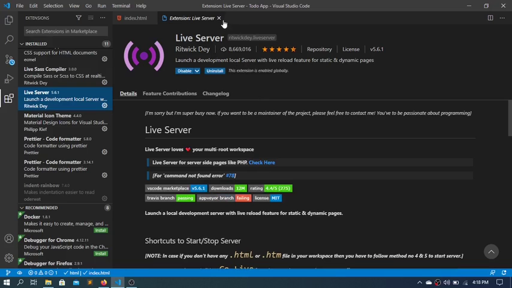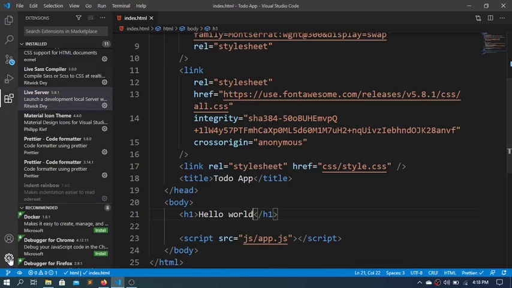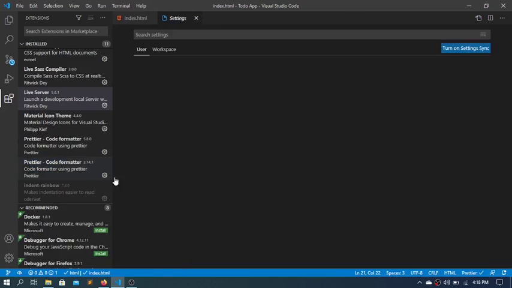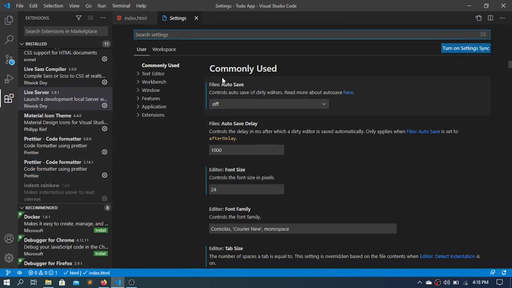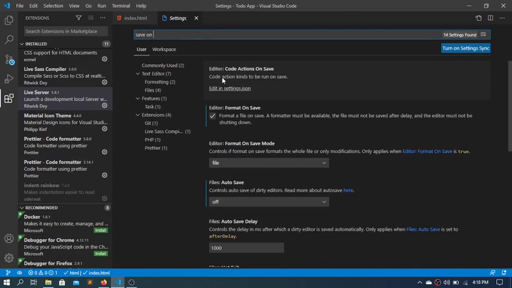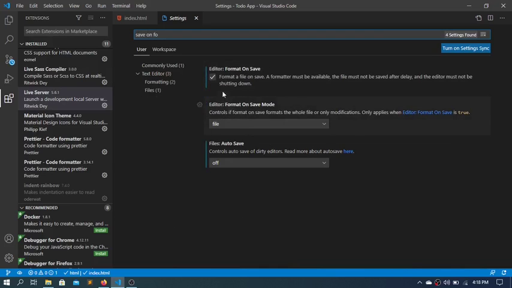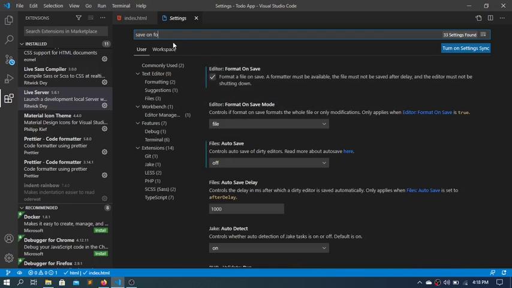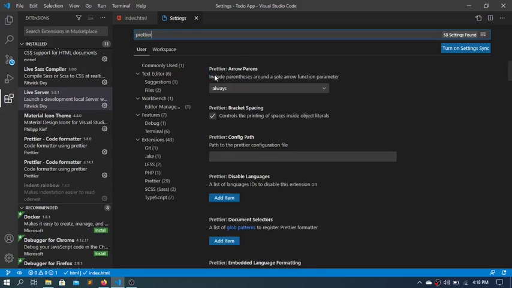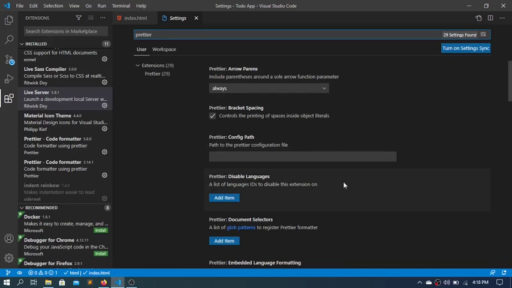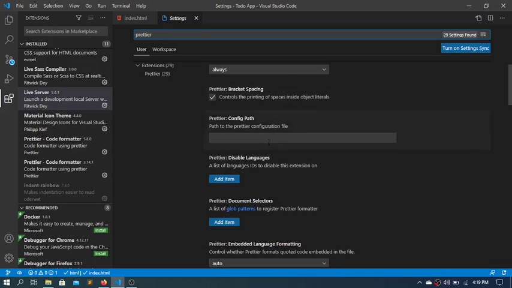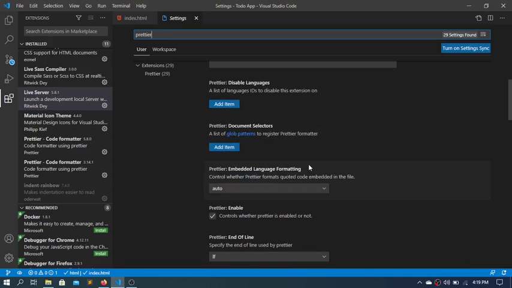And for Prettier, let me just show you some of my settings. I know I've done this in a couple videos, but I'd like to also show you. So you can search for format on save, and by default this is going to be unchecked, so you can check this. And you can also search for Prettier. What format on save does is whenever you save the file, it formats the file and makes everything look pretty.